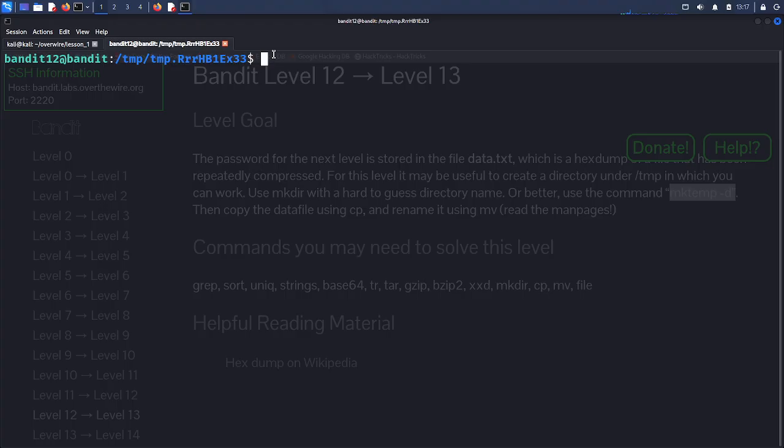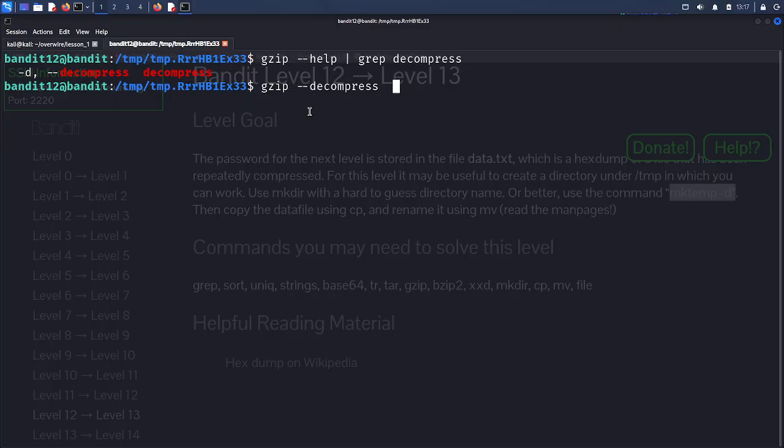Now let's see if we can just extract the file using gzip. gzip dash help. Can we reverse the process? No, it won't be reverse. Maybe decompress, because it's a file again. gzip, wait, not two. No, just decompress. Yeah, that's easy.